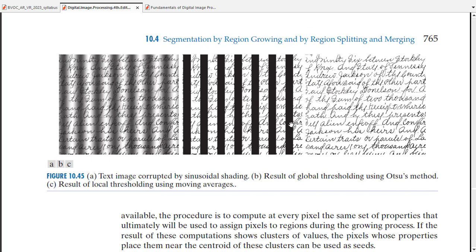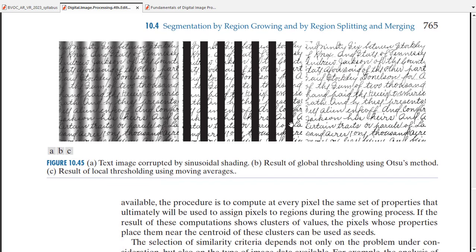In this case, we come to the image of text to be corrected for sinusoidal shading. Next, we see the result of global thresholding using Otsu's method, and finally the result of local thresholding using moving average.